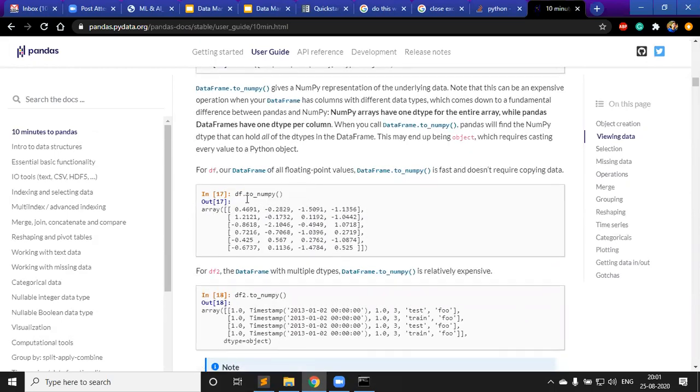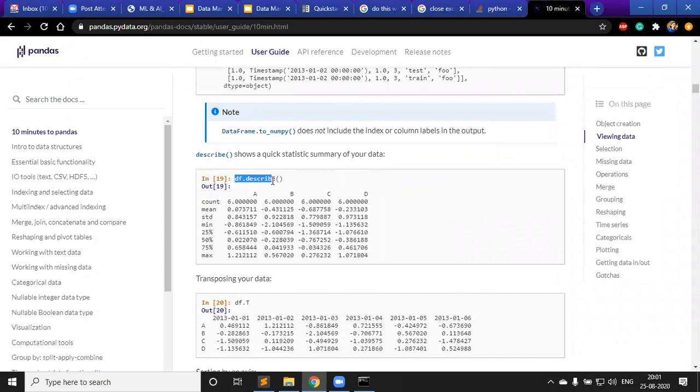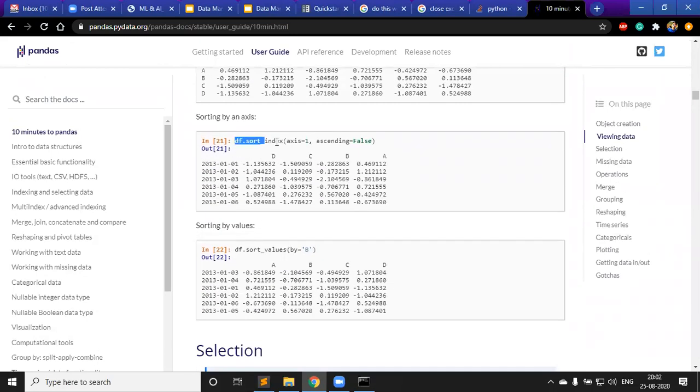And obviously you could convert it to a NumPy array, since NumPy arrays are faster, right? This is why you would do something like this. And on the NumPy array, you could do so much stuff, right? Describe basically gives a summary of it, right?